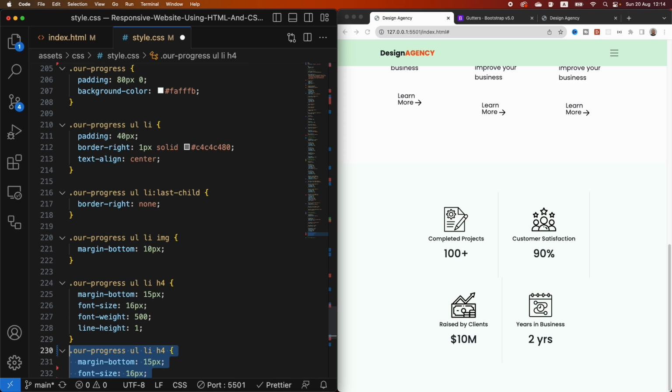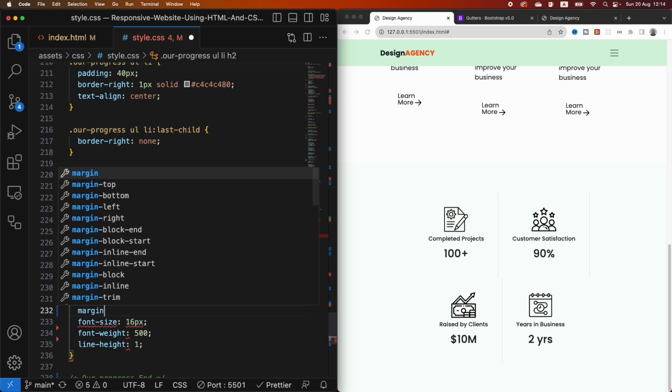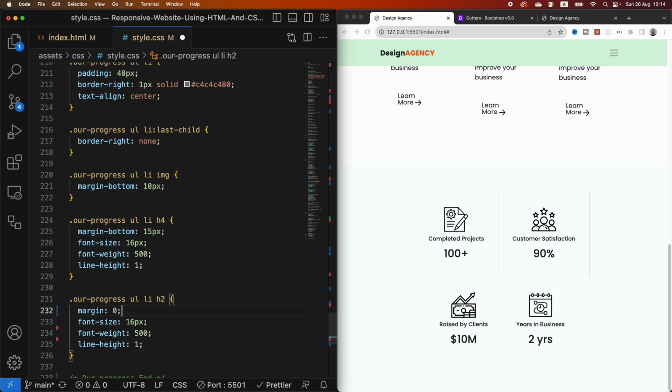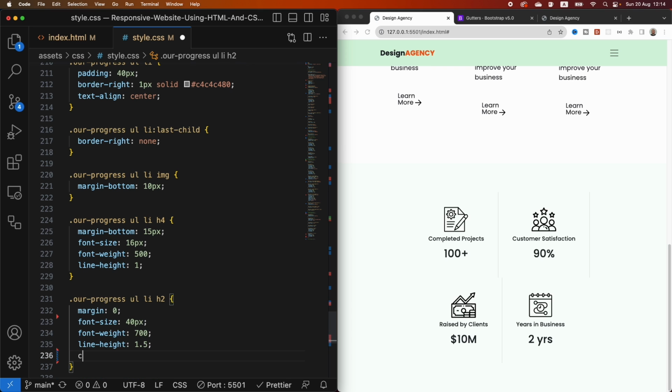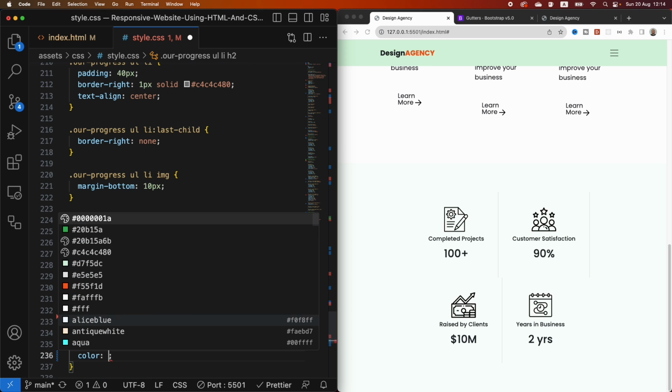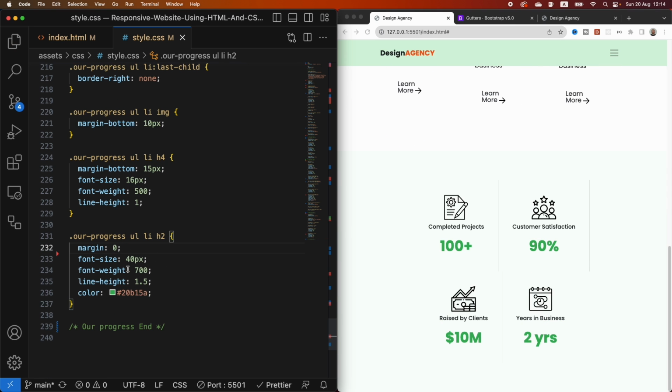Then let's copy it one more time. We are going to add an H2 here instead of an H4. All margins are going to be 0. And then font size is going to be 40 pixels. Font weight is going to be 700. Line height is going to be 1.5. And then color is going to be hashtag 20B158. And that is everything for our progress section.